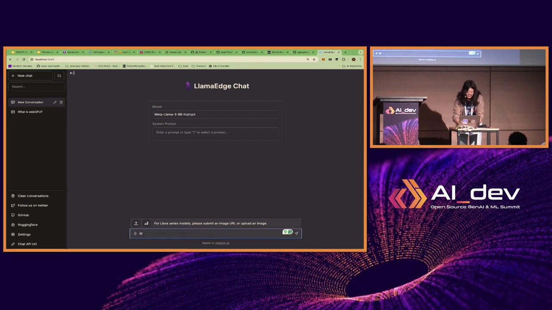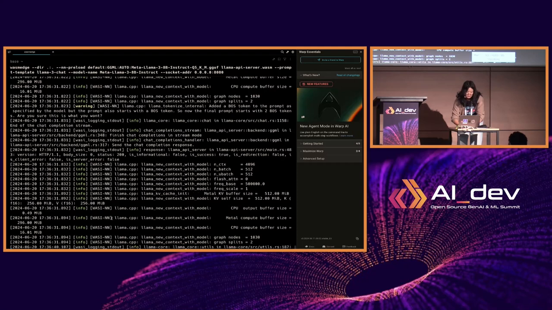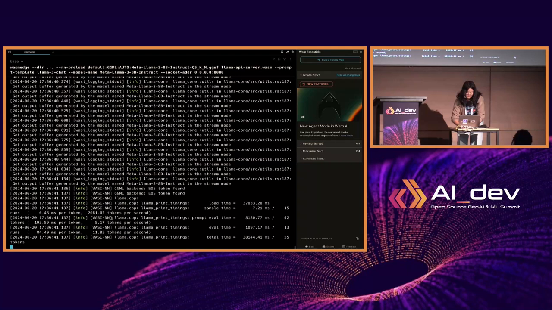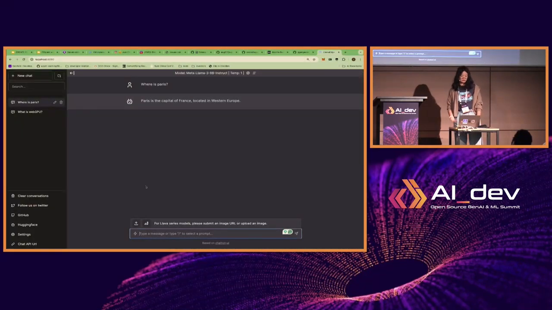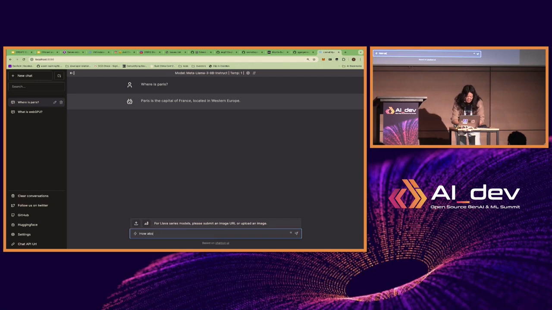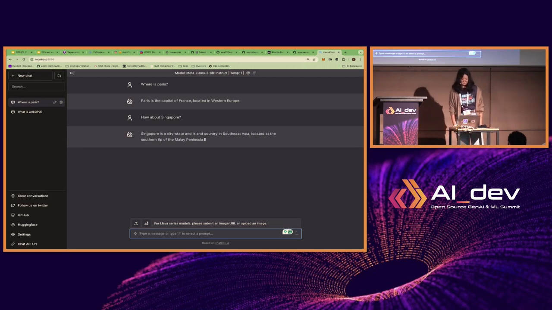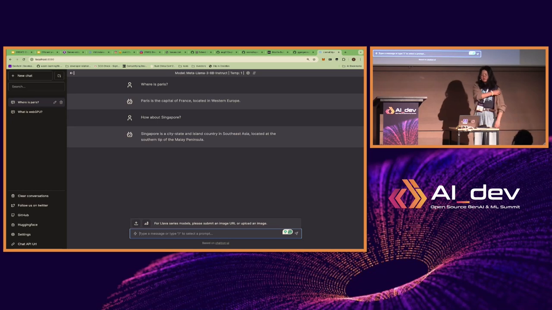So we can ask a simple question, where is Paris? So now we have the answer. Paris is the capital of France. And we can also ask a follow-up question. How about Singapore? So we can see that the large language model can follow the history. It knows that I'm asking about Singapore's location, so it answered quite well.